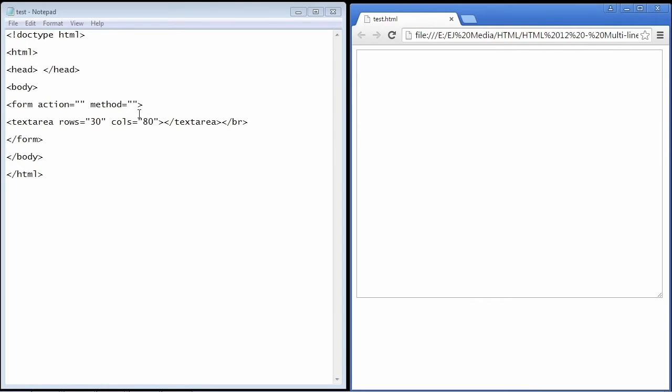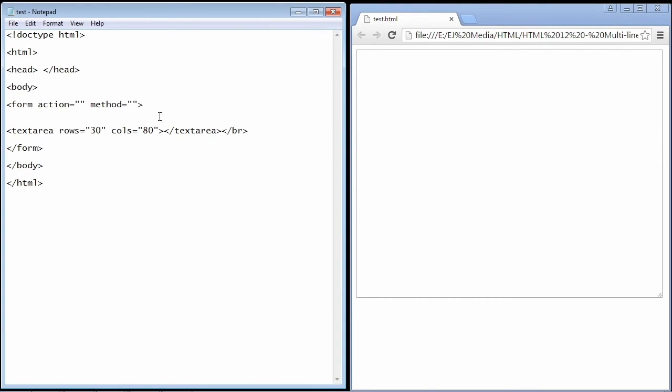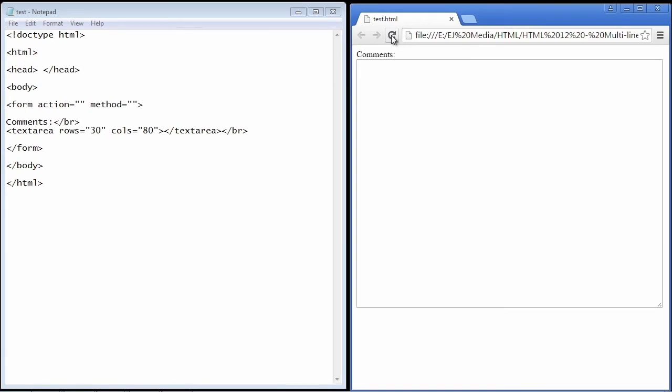Now, if you want to add a label, you can, and we don't necessarily have to use the input label. You can just use simple text if you want. So we'll type in comments. So this is some sort of comments or feedback box, and let's add a break tag. And we'll refresh this, and you can see now we have a nice little comments label above our box.